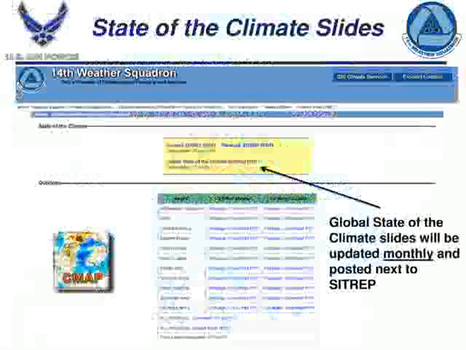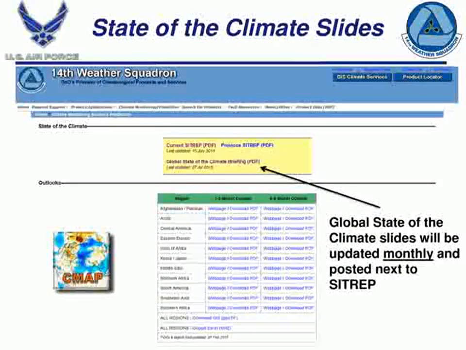Another update we've made to our web page: climate slides that we're getting ready to share. We've added these to our website. If you click on the CMAP button from our homepage, that will take you to that section, and right below where we have our monthly sit rep, we'll also have our global slides. We'll update those monthly with our sit rep. That's it for our product updates.